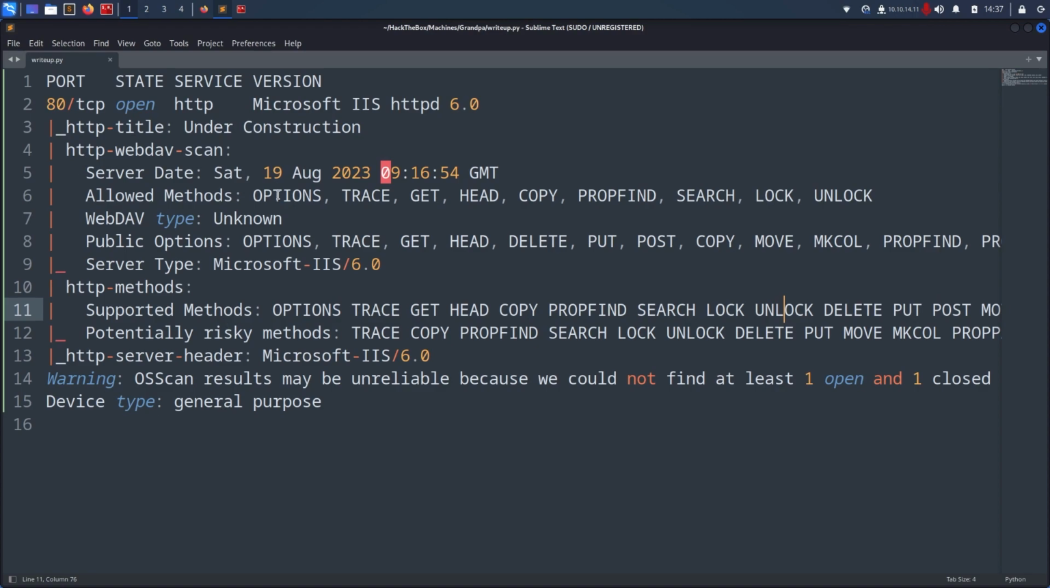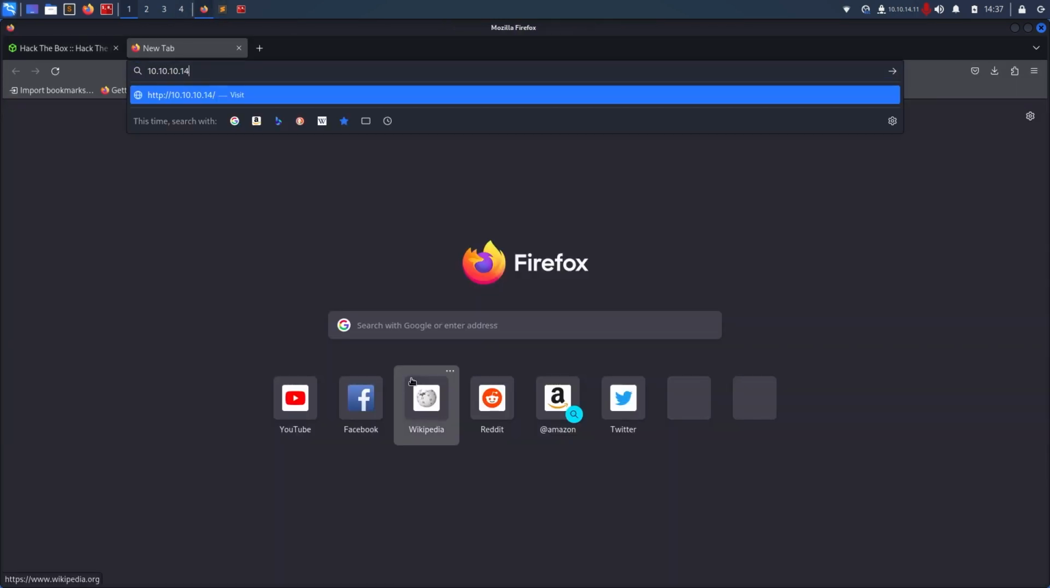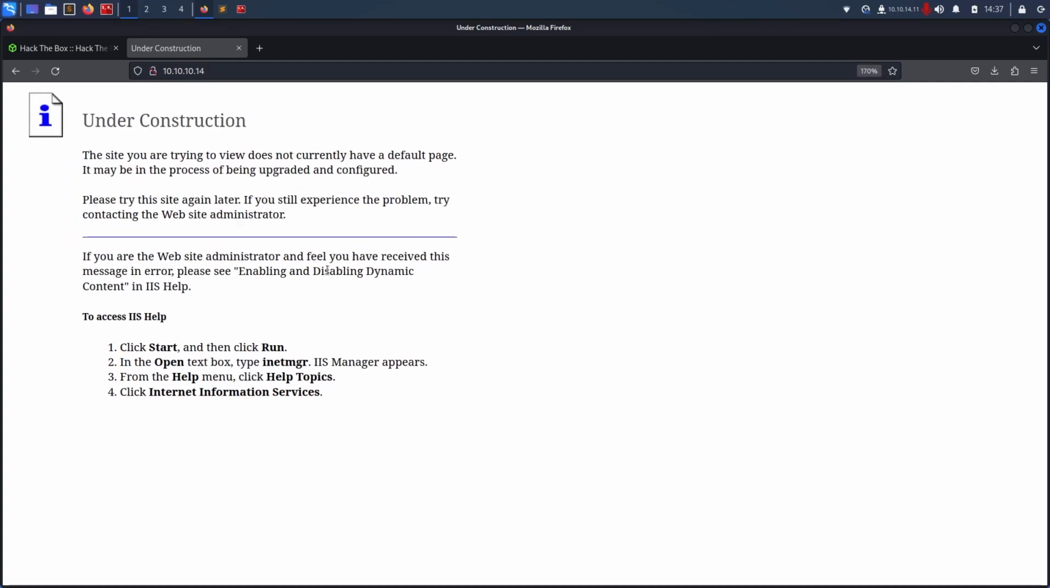So this is all about our nmap scan. We only have one port open. So let's directly jump over to the browser and see what we have on this site. This site says under construction.